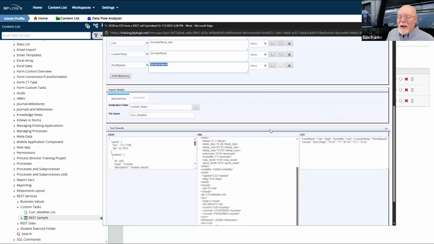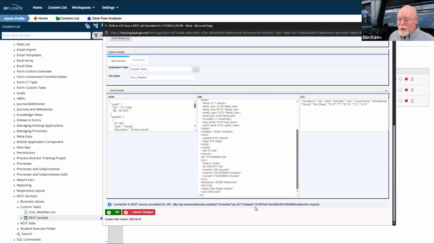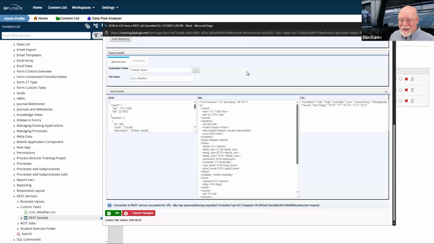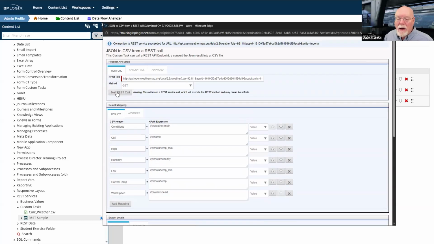But there is an undeniable ease to converting it to XML and using XPath to get the data. So your mileage may vary on how you would prefer this to work, but this is what we have right now. Now, once I have added my columns and I have set up my XPath expressions to pull all of the data for each column, I can click the test rest call button again.